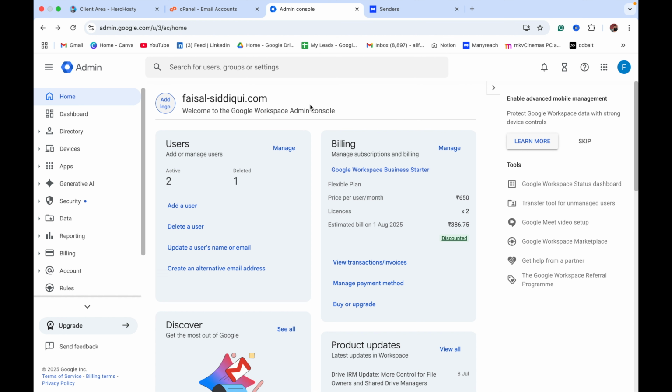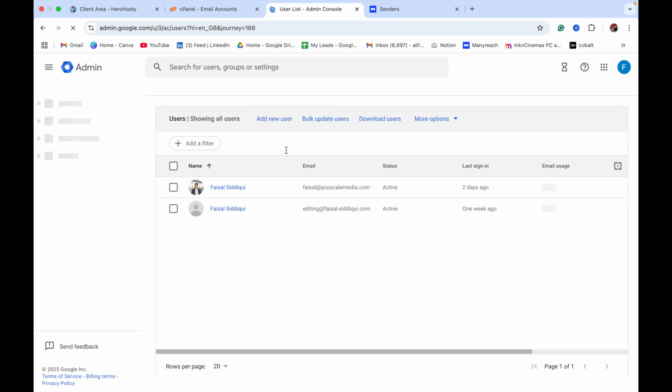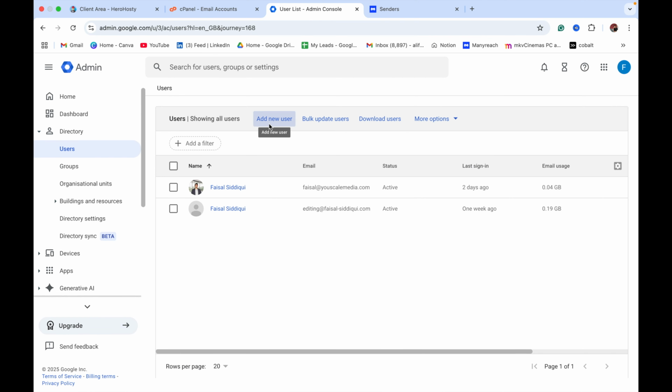So let's see how to add a new email address in Google Workspace. First, you need to log into your Google Workspace. In your dashboard, you need to locate Users and click on Manage Users. Then you'll see all the email addresses or the users. Now you need to click on Add new user.